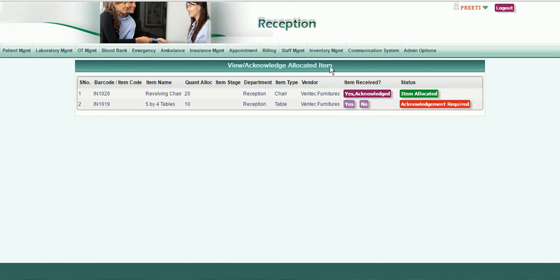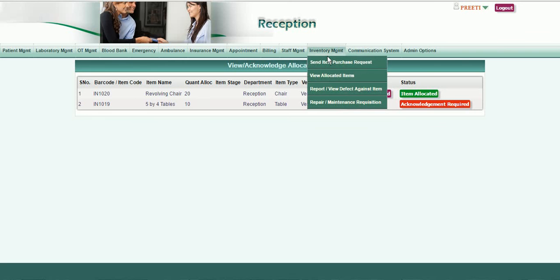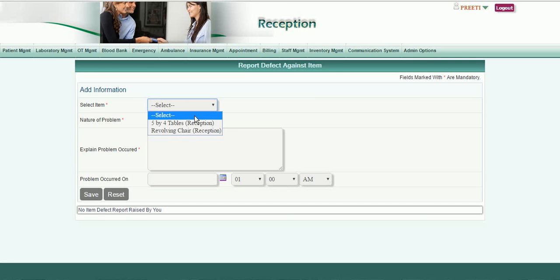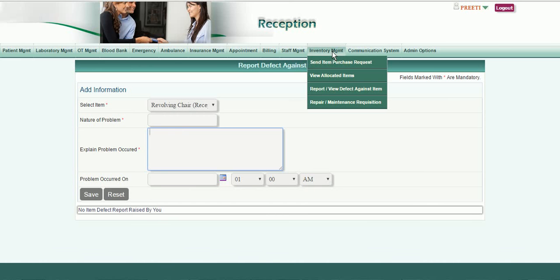the requisite department. During usage of any item, if we face any problem or see a defect in any item, we can raise a request to report a defect against that item. We can enter the nature of the problem and describe the problem in detail, and once resolved, it can be further updated as well with what kind of resolution was given against that problem.